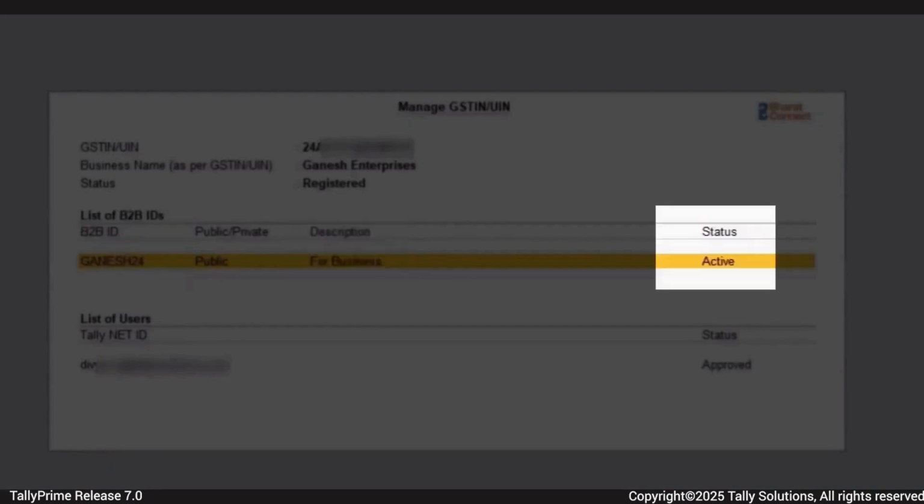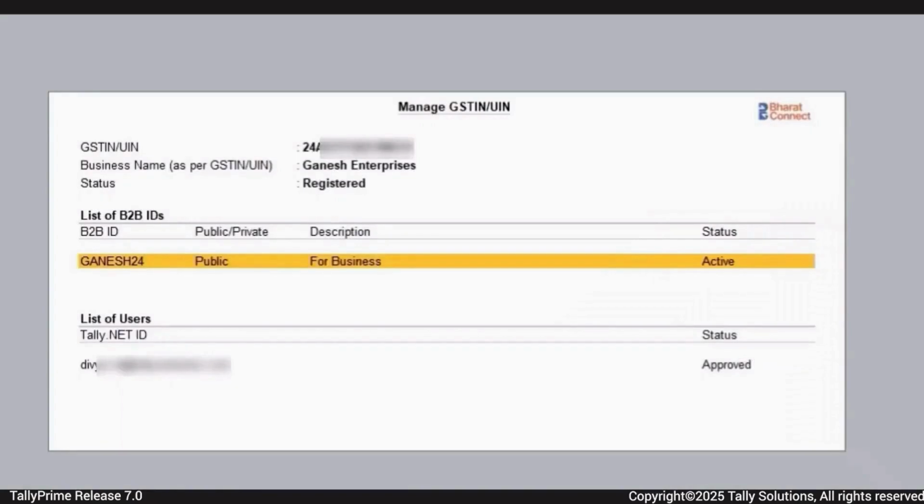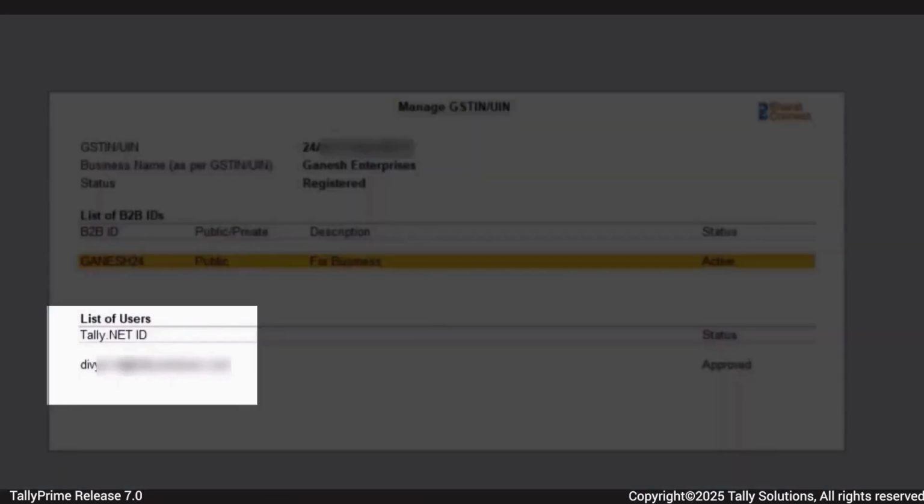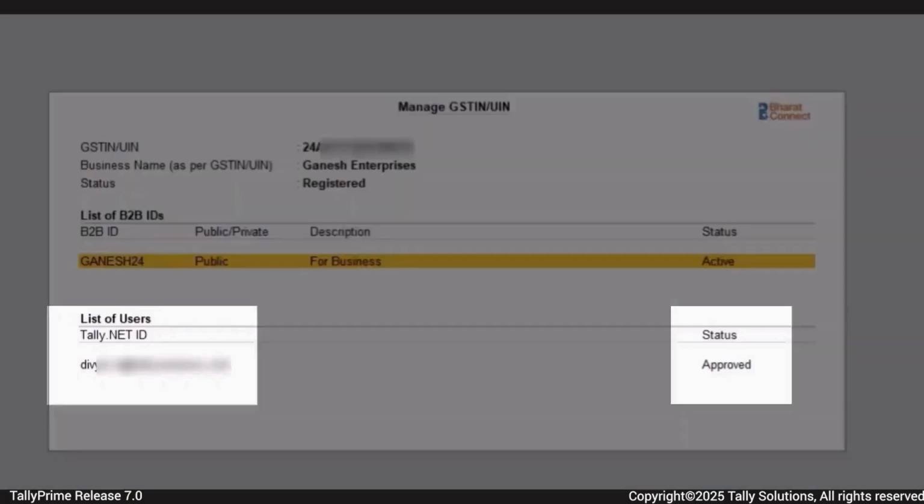That's it. You have learned how to register with GSTINs on Bharat Connect. You can now seamlessly transact with other businesses on the platform.